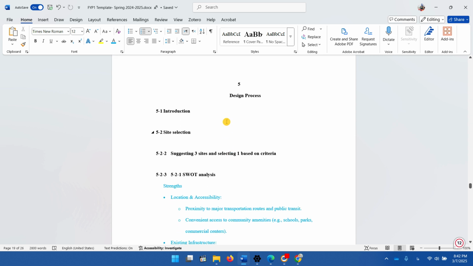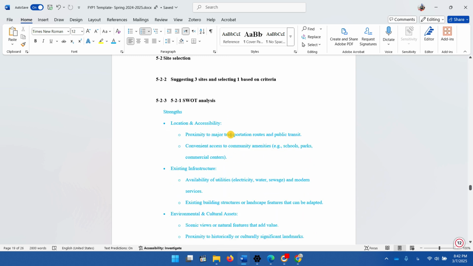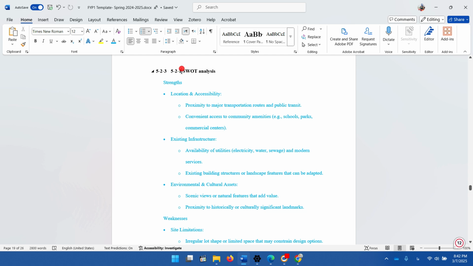So Chapter 5 is very easy. Most of the time you're actually doing this procedure in all of your studios. So first of all, we have the site selection. You're going to suggest 3 sites and you have to defend why this site is the best. And after that, you're going to have a SWOT analysis, and here is the numbering.